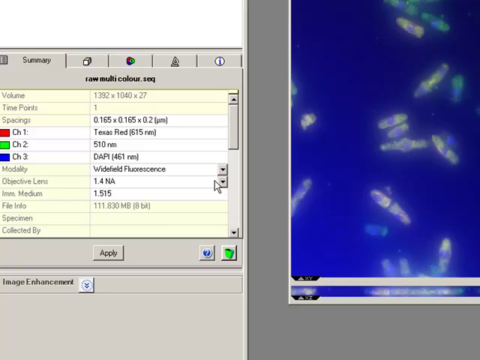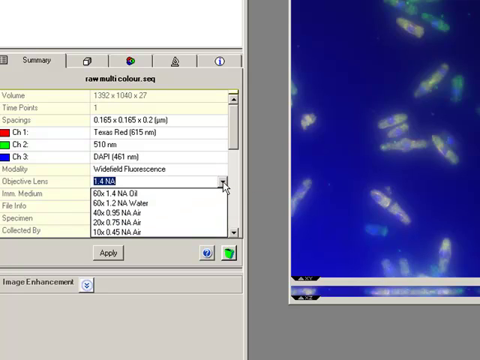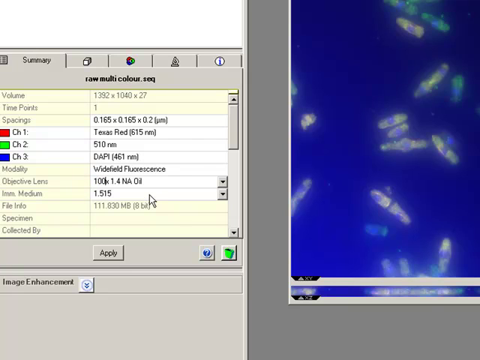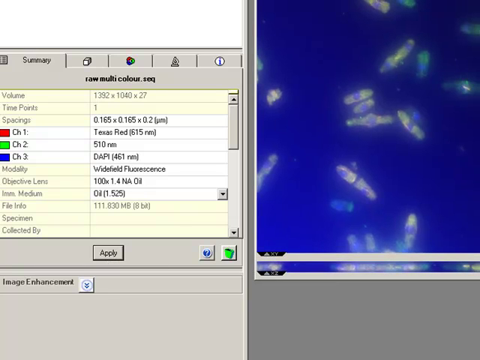Other things. Objective lens. Okay, well, I've got a list of them here. I could say this was done on a 60 times 1.4 NA, or actually, no, it's not. It's actually 100x. Okay. The immersion media, maybe I want to be dead accurate and say, actually, it was 5.25, not that I ever would be. And I just press apply. Okay, so I've got my image up here now and everything's good.